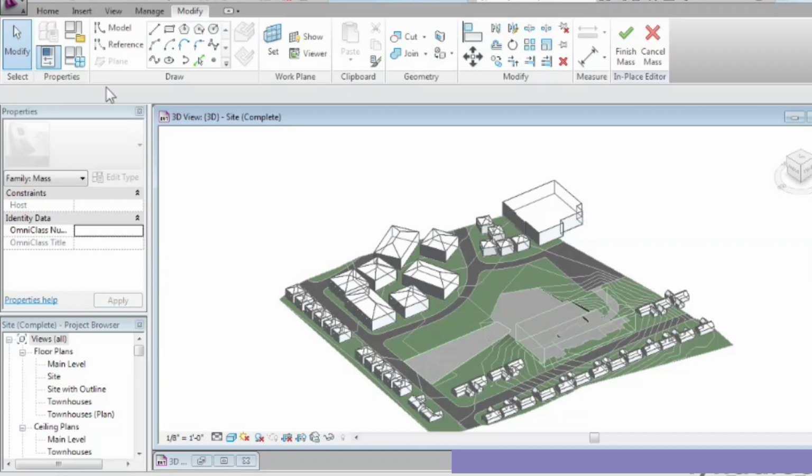So I'll talk about when to use in-place massing in a little bit more detail in later movies, but just in terms of giving you a complete inventory, there's our four different possible environments. The project environment, which is your most familiar, your family editor environment, your conceptual massing, and then your in-place conceptual massing. We've explored the four different environments from a very high level.